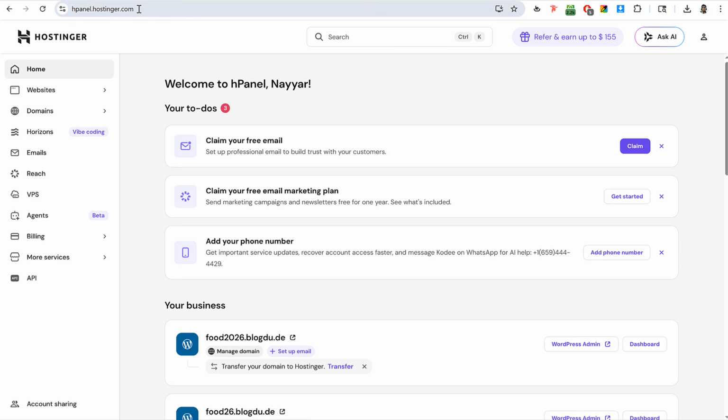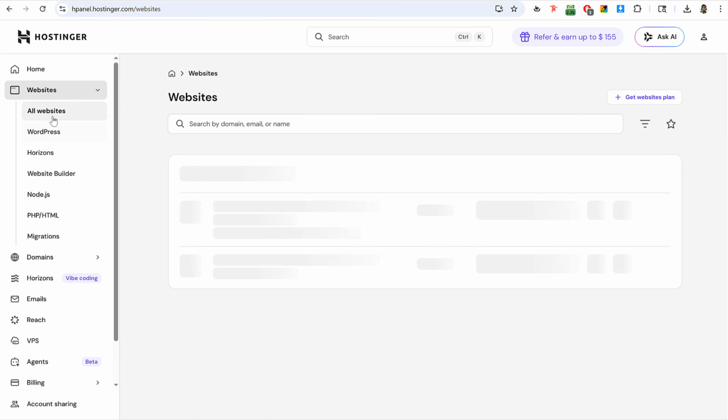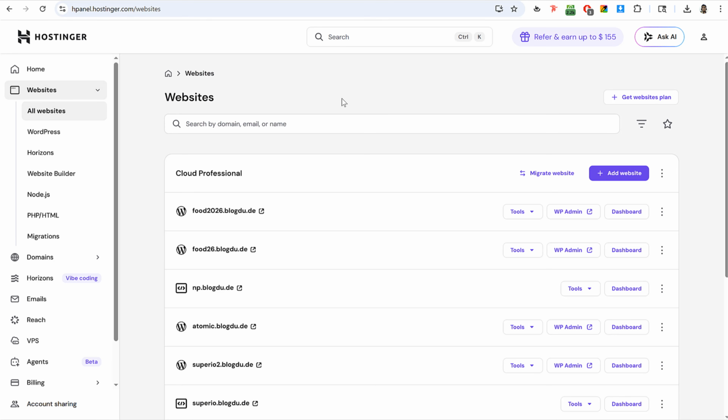Now, once you come to this website, hpanel.hostinger.com, you can click on websites at the left hand side. And here you'll see all the websites that you have created. Now, because I have a higher plan of Hostinger, I can create many different websites. But whatever website or domain name you have entered in your previous step, you will see that domain name over here. For example, in this tutorial, we'll be using this domain food2026.blog. Now, you'll see your domain name over here. Besides your domain name, you'll see a few buttons like tools, WP admin and dashboard. I would recommend you to click on this WP admin button.